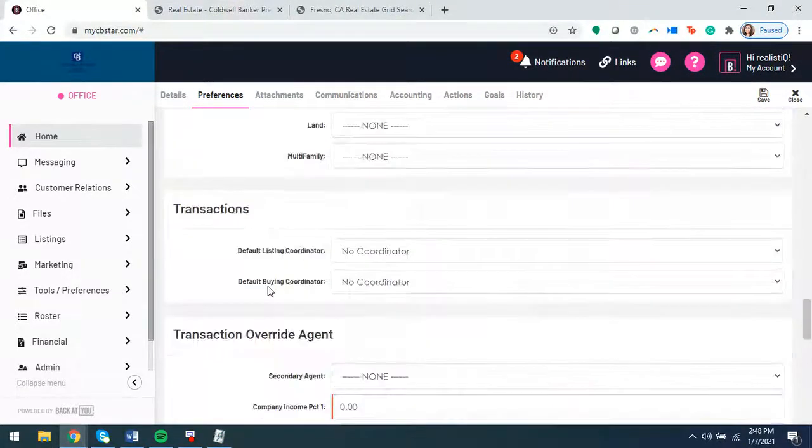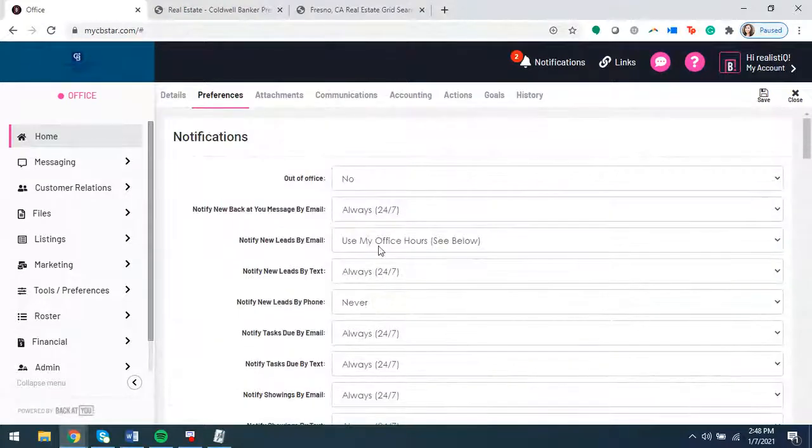So if you don't set any of these up here in my office hours, no worries. You do not have to do anything at that bottom part. But if you want to use my office hours for any of these methods, just make sure you set that below and then hit that save option.